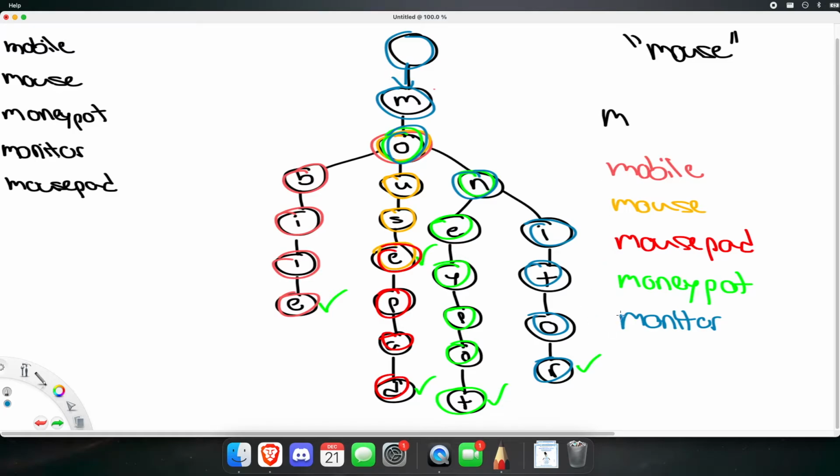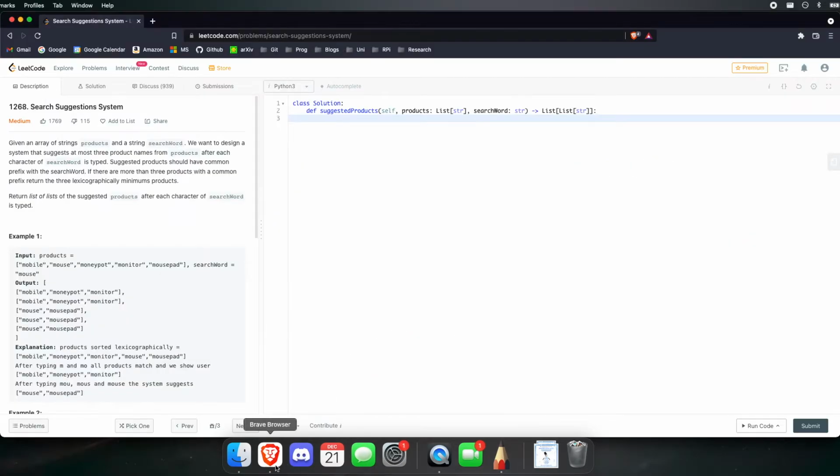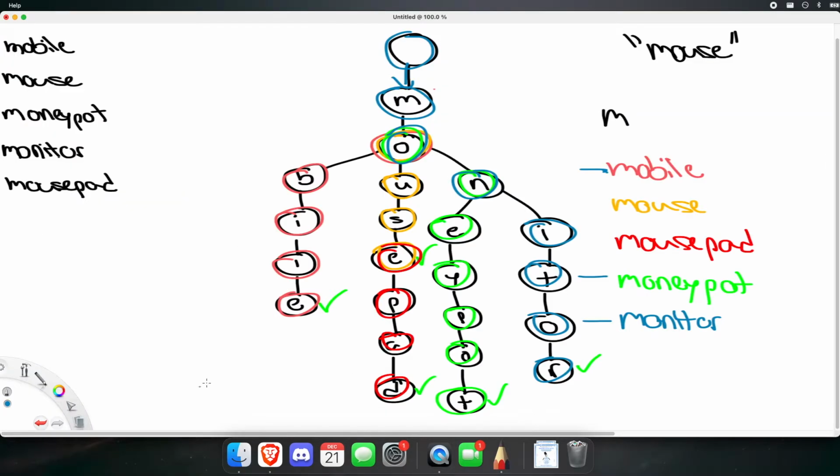Now, of course, we only have to return 3, and we have to select these 3 based on their lexicographic order. So in this case, it's just going to be mobile, money pot, and monitor. And let me make sure that's right. Yeah, perfect. The reason for that is because they all have an M and O, but B comes first in the alphabetical order, and then these N come first, then the U's. Therefore, our three is going to be mobile, money pot, and monitor.